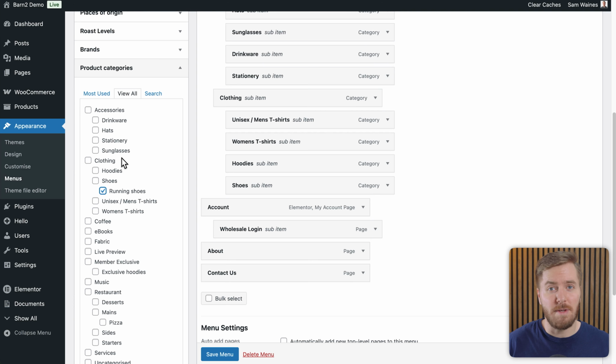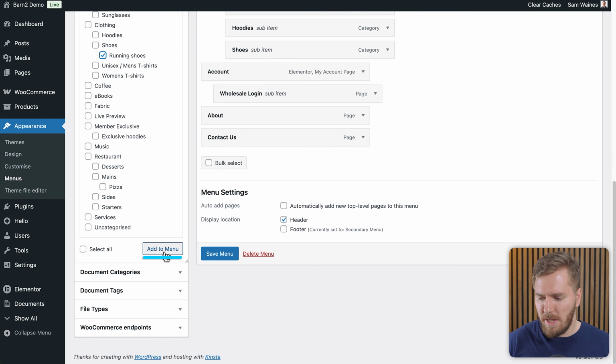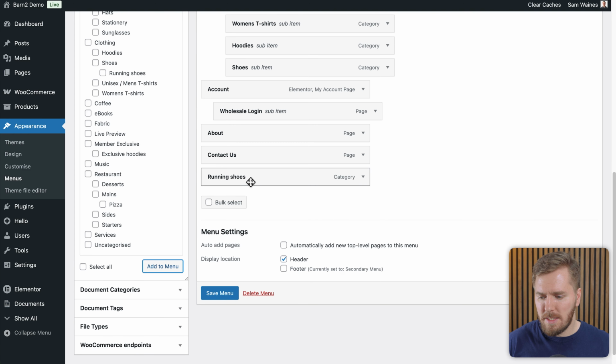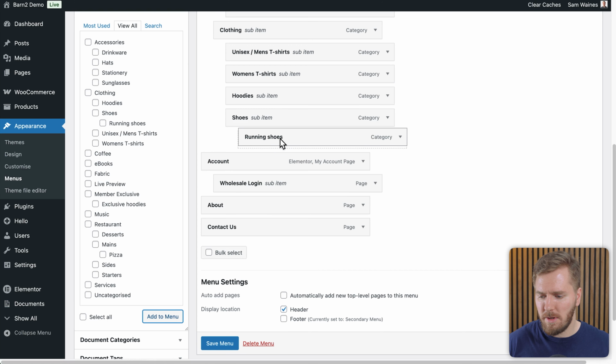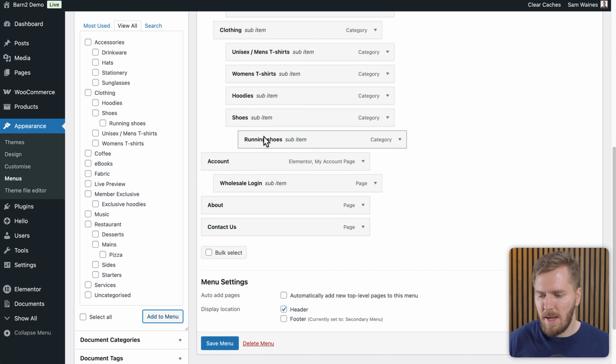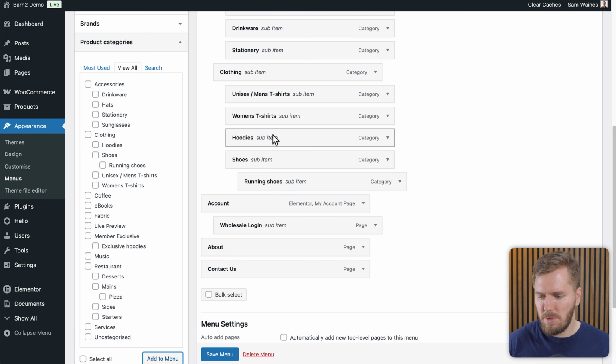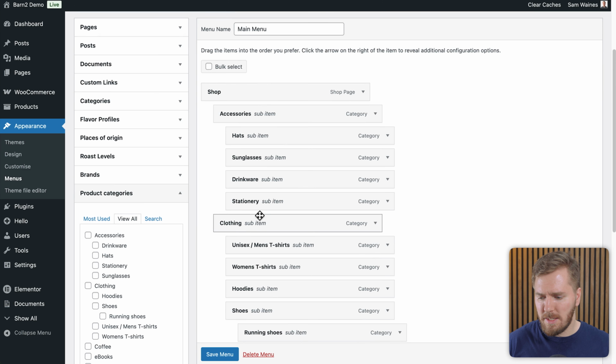But if none of these were in your menu yet, you could select them all and then click on Add to Menu. Now, at the moment, it's set as a top level menu item, and I don't want that. I actually want it to appear as a sub item beneath shoes. So I'm going to put it here on the right. And now it's a sub item of shoes, which is a sub item of clothing, and that is a sub item of the entire shop.